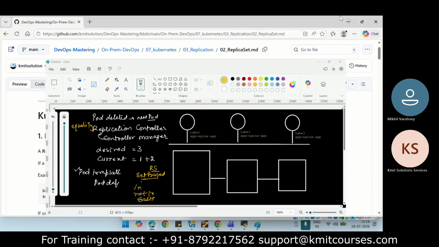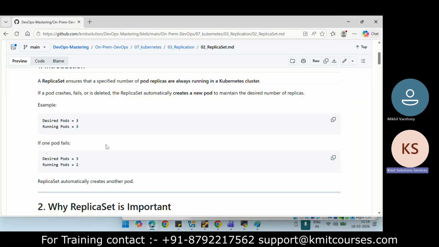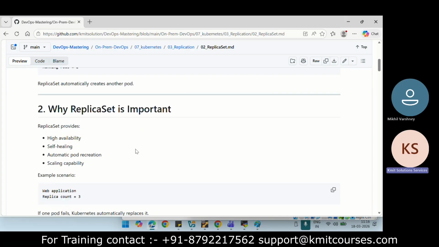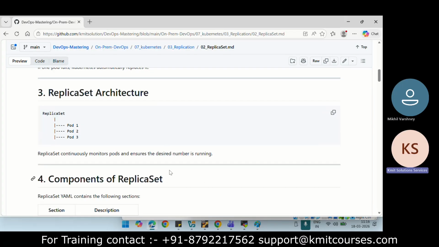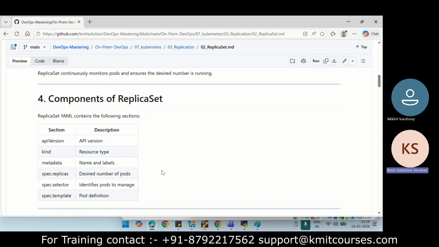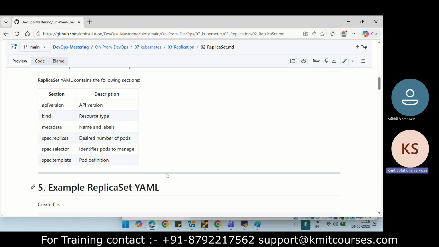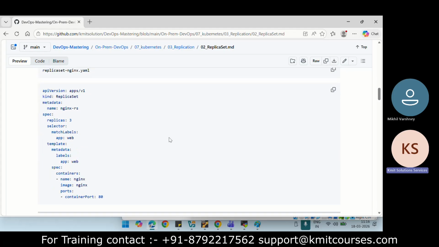So here you can see this is same. Why replica set is important? Same way, right? Concept is same. Now we will talk about this replica set. We will create a replica set, same thing as we have seen earlier.